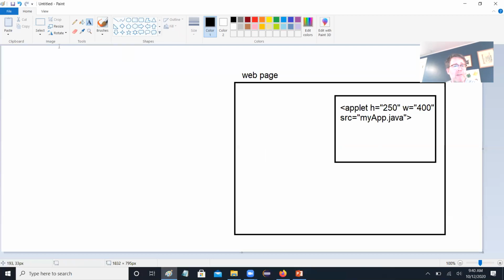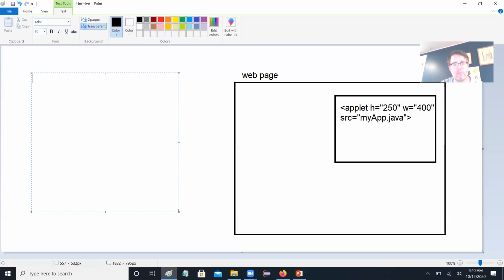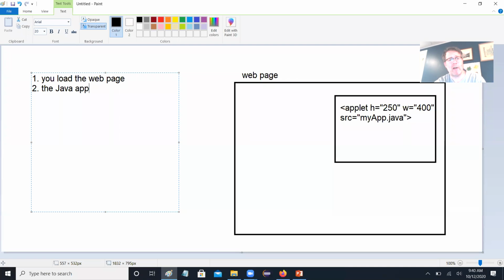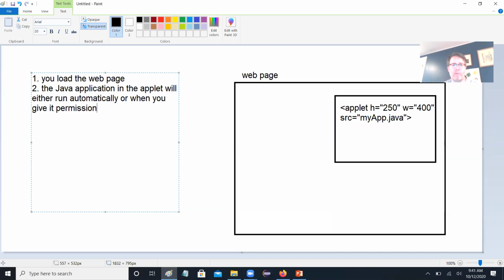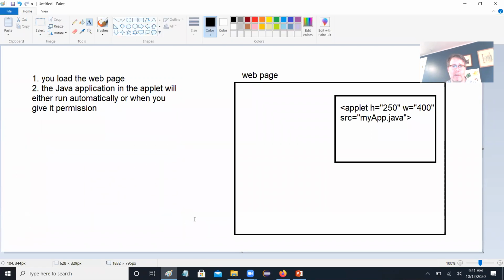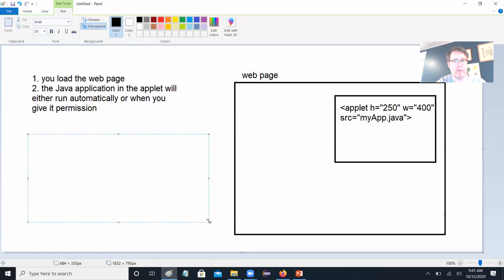Okay, so then the process is: one, you load the web page. Number two, the Java application in the applet will either run automatically or when you give it permission. Okay, that's it. Now the issues.